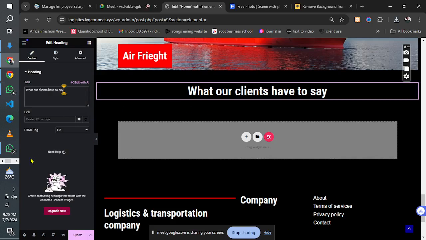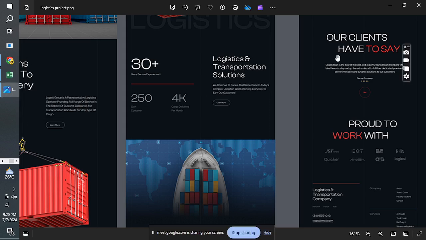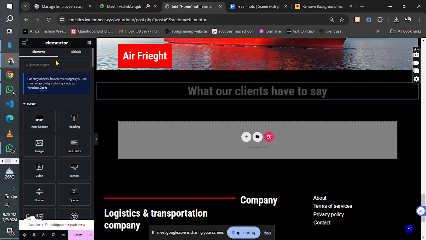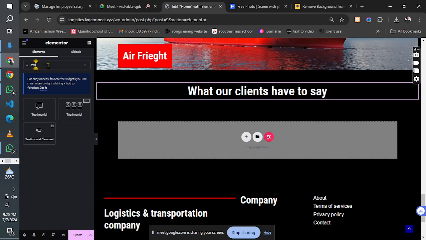Let's see. Now there was a red in the. Okay, what our clients have to say. I can simply skip this red and just leave it as it is, or I can add two different headings and do something about this, but I'll just leave it as it is, okay, to save time. I can just put something, testimonials. Okay, I can use any of these. Let me use this one.